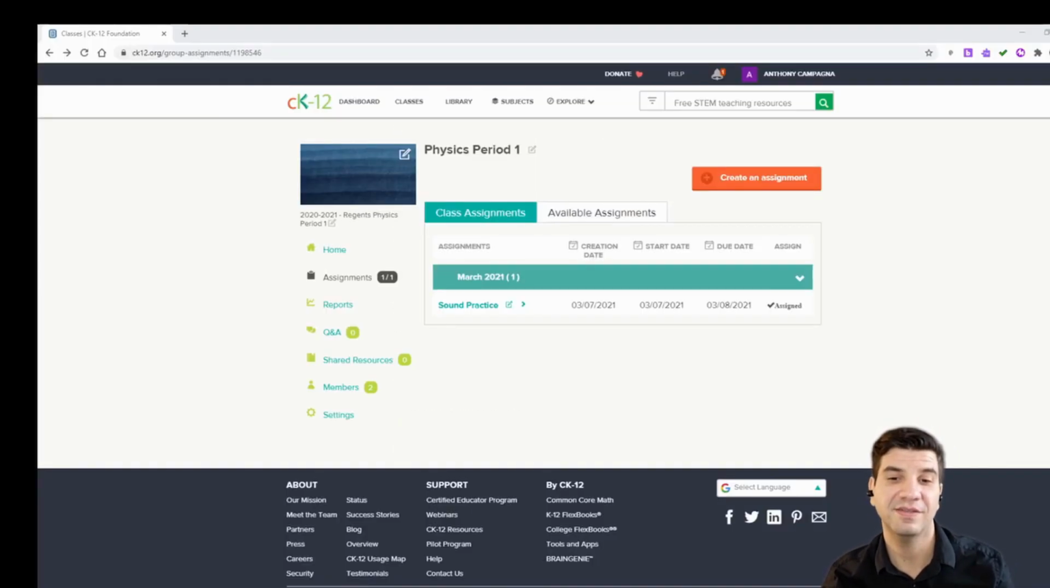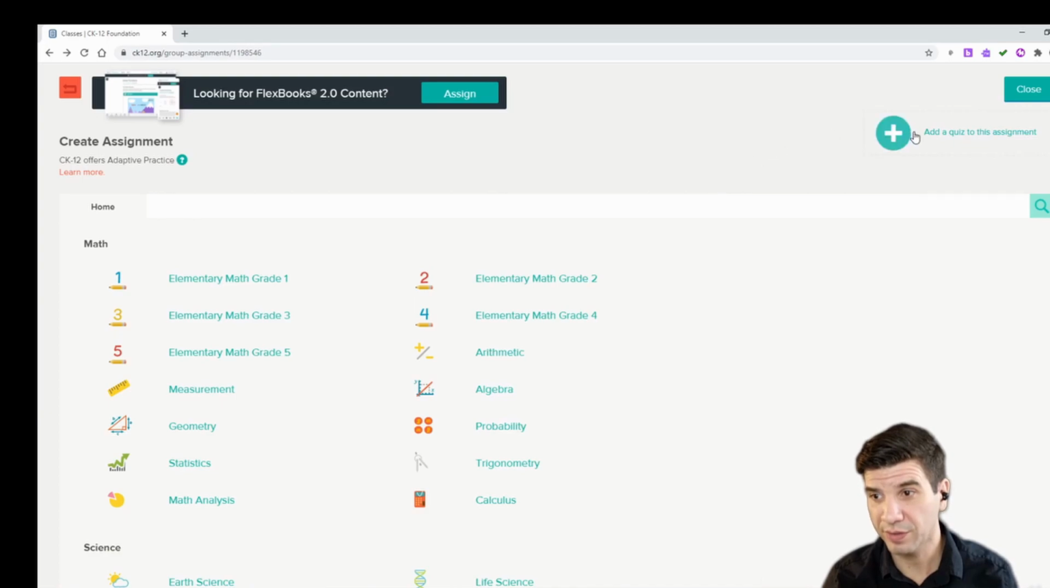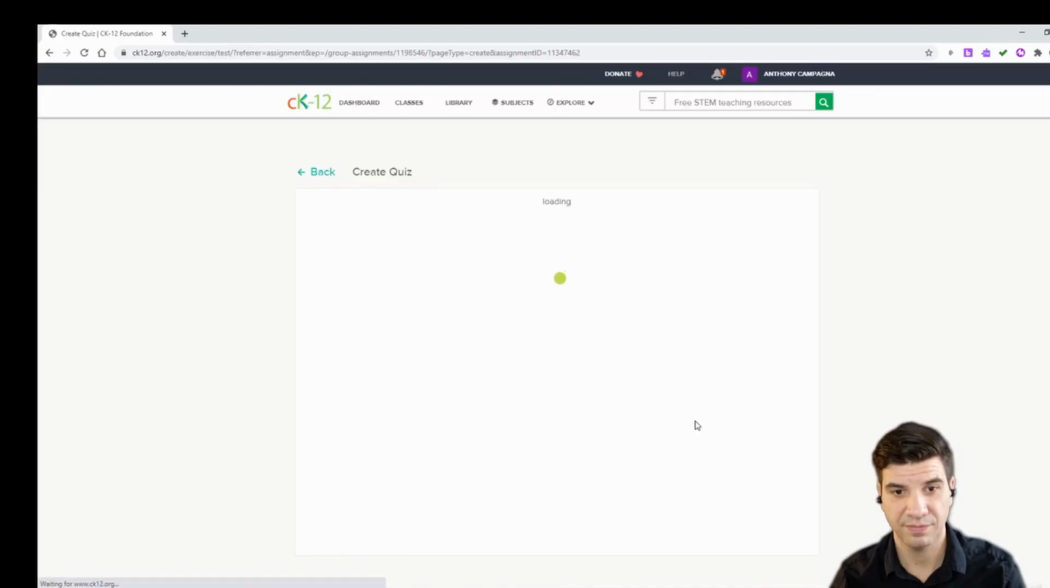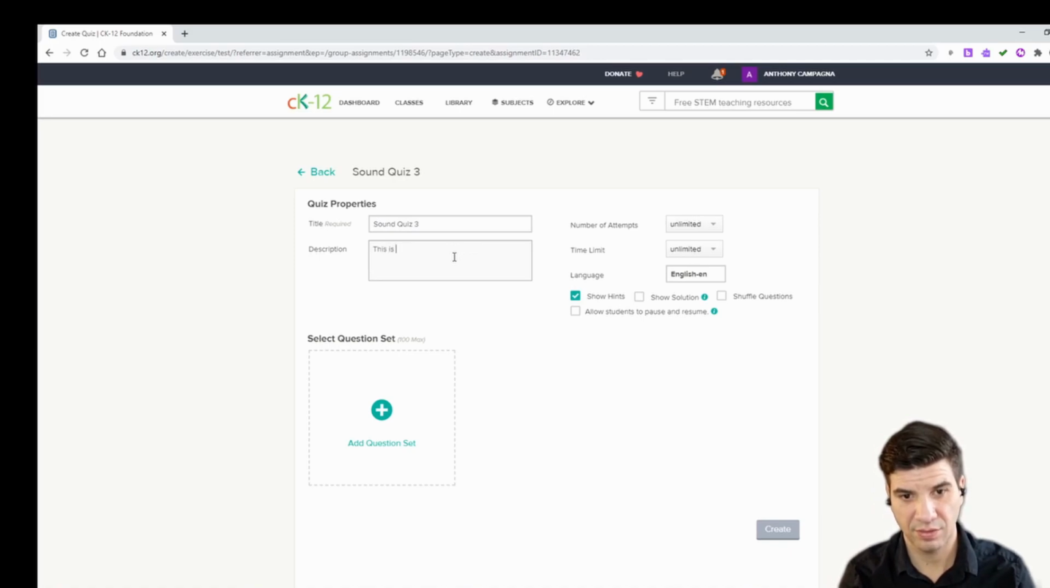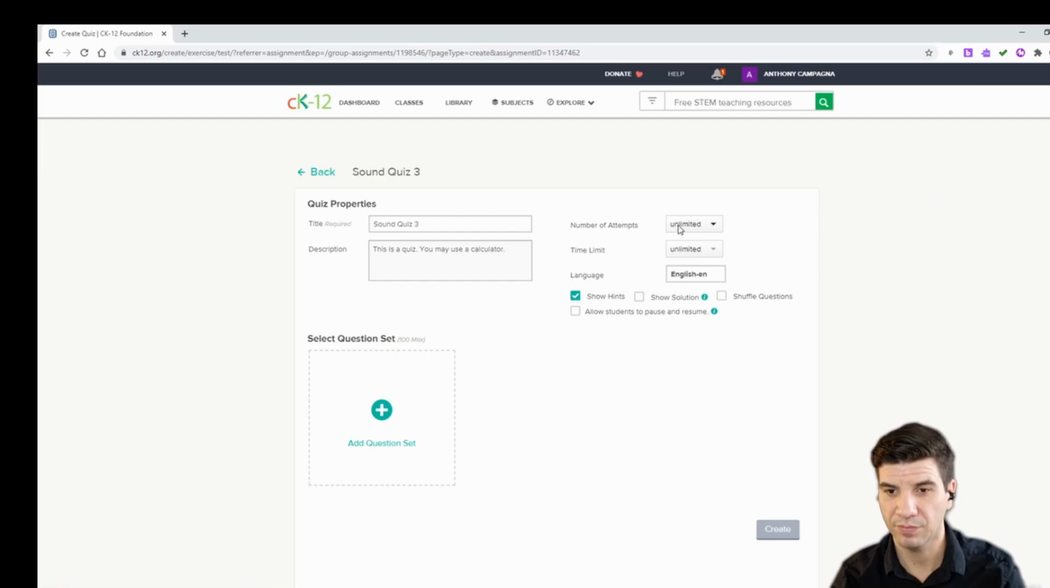Okay, so now I'm signed back in as a teacher. I'm under the assignments tab, and now I want to show you how to create a quiz. So to do a quiz, you're going to go to create an assignment, but this time we're going to jump right to add a quiz to the assignment. So here you have a few options. In this case, we're going to call it quiz 1. This is a quiz. You may use a calculator. I don't know, up to you.